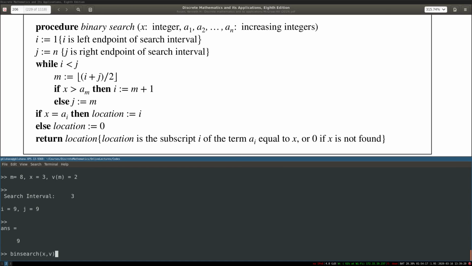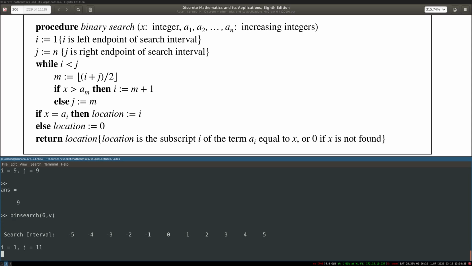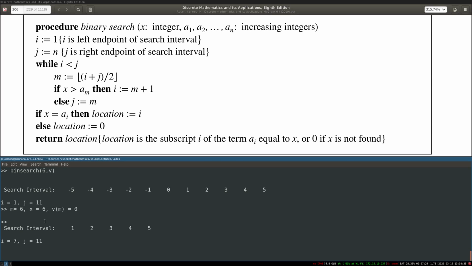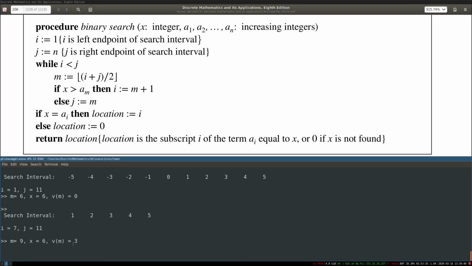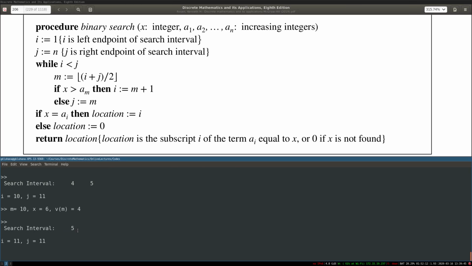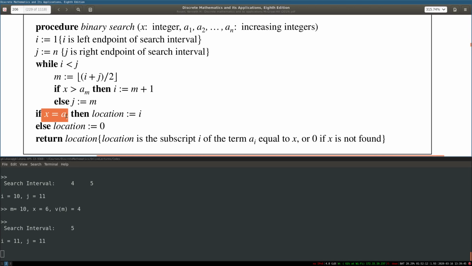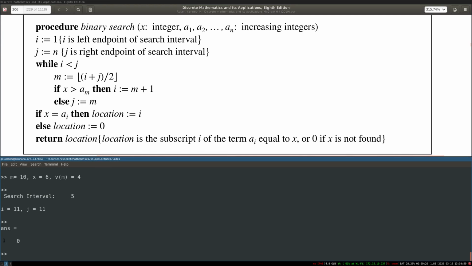Of course, if we run bin search for a value that doesn't even exist in my list, then we should obviously expect the output to be 0 because the element does not exist in this list. And so we check that. The search interval gets smaller, the search interval gets even smaller, and at the end it checks whether x was equal to a_i. That's not true, of course, so the location was set to be 0. And that's how binary search and linear search work.